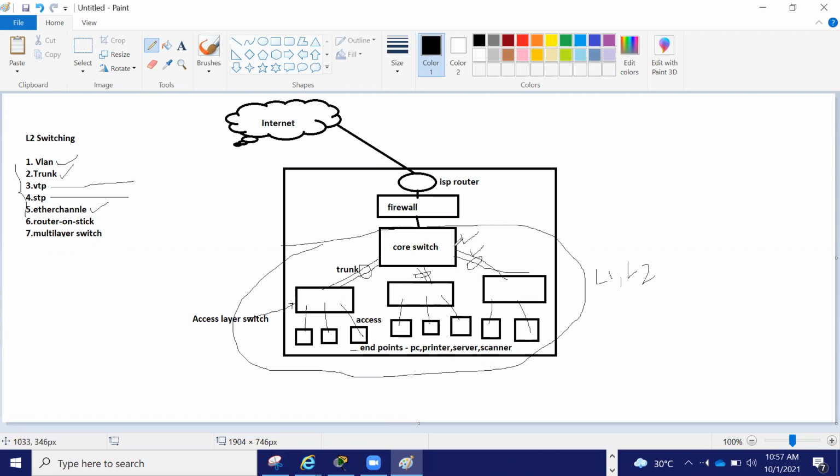So see, here we haven't talked about L3. Within this there are two different jobs, L1 jobs and L2 jobs. L1 job means they are specific to the cables and all. L2 people will have some more rights, to create those switches and all.